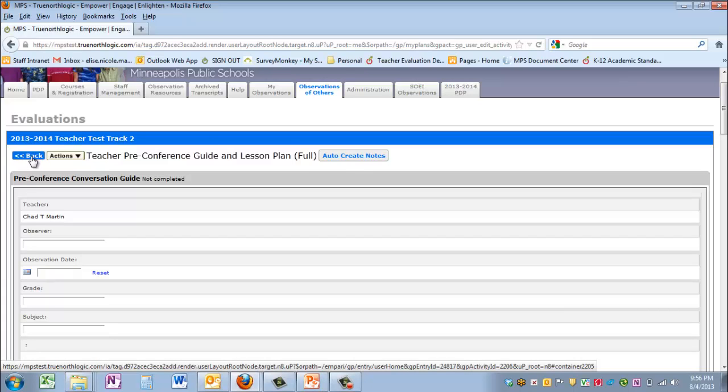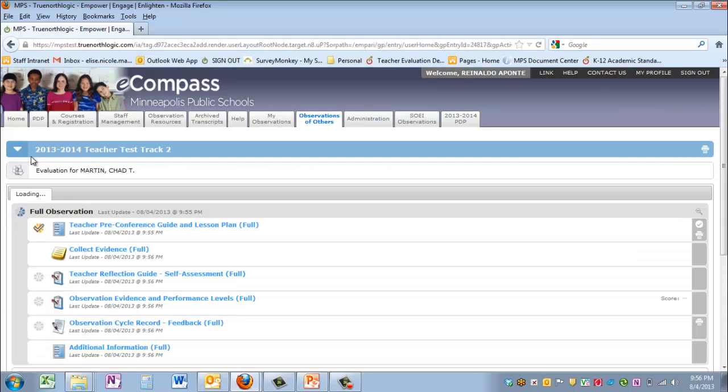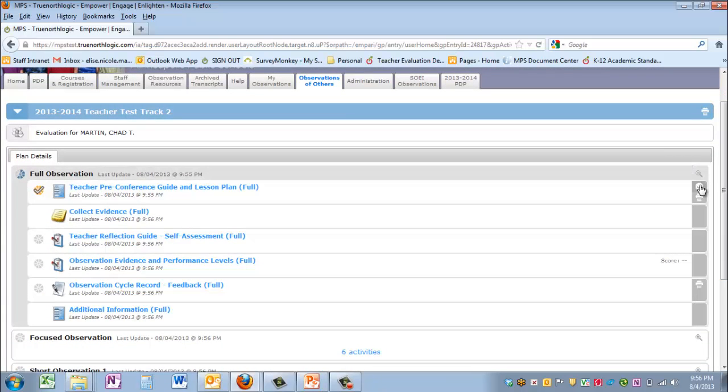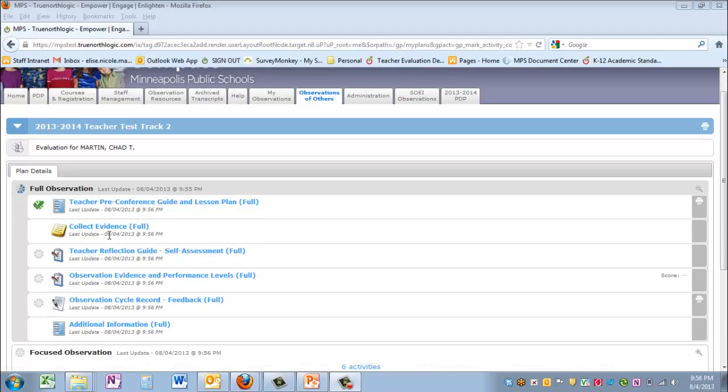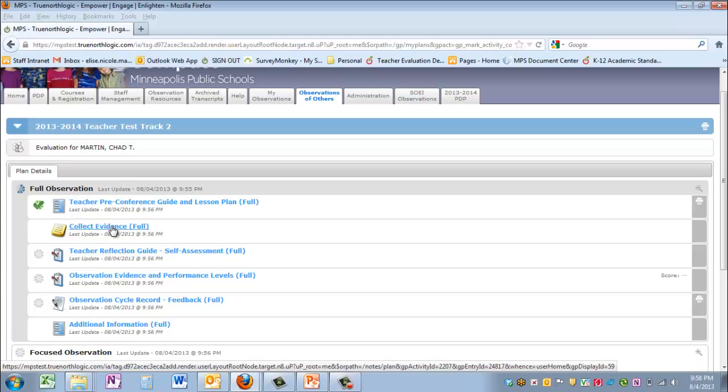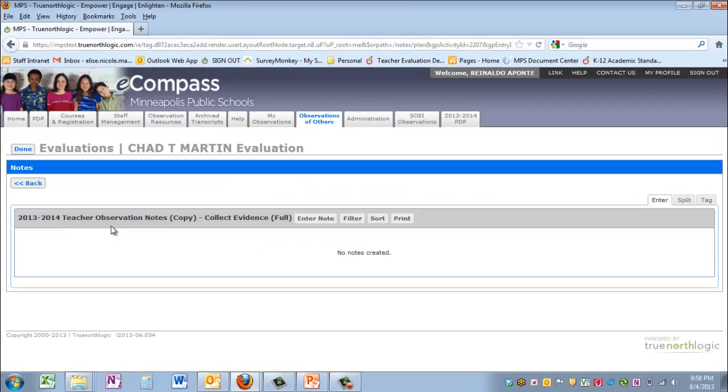To leave the step, click Back. You also have access this year to marking this step complete. To mark the step complete, simply click this little check mark on the right-hand side. The step now has a green check next to it. The next step is the collect evidence step. This is the step that you will enter all of your evidence into. This step is the same as last year.